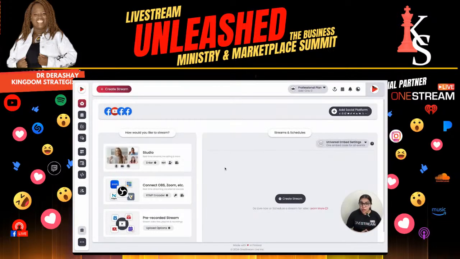Once you've successfully entered the OneStream Live web application, there will be 3 live streaming options displayed. The first 2 options are for real-time streaming, while the third option is for pre-recorded streaming. Now let's look into the options. The first option is our OneStream Studio, while the second option is our RTMP encoded streaming or third-party encoded streaming. The third option is our pre-recorded streaming. Now let's look into the first option.